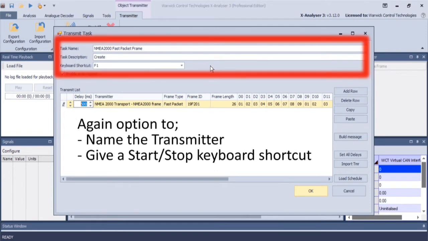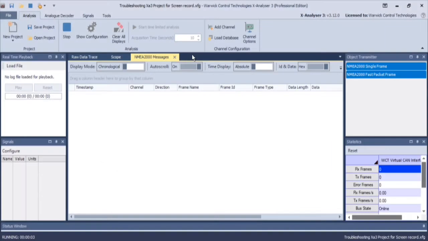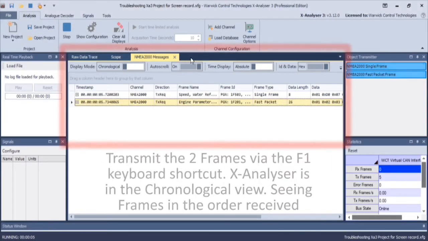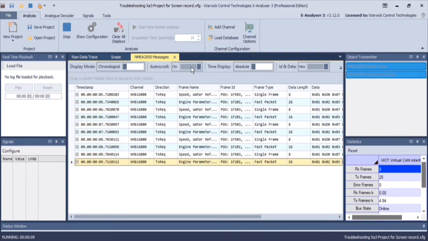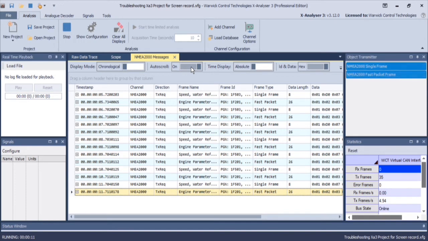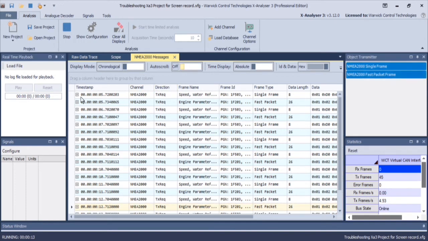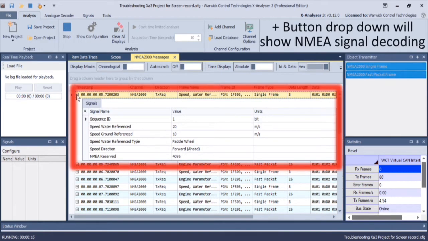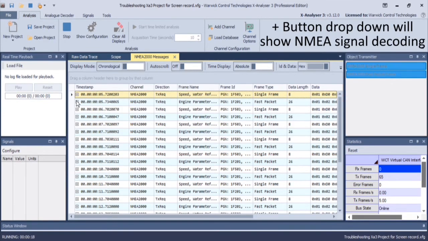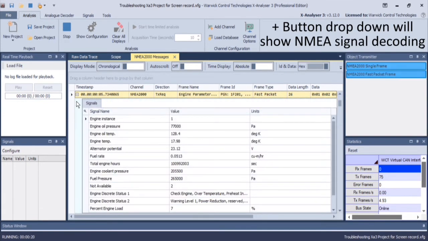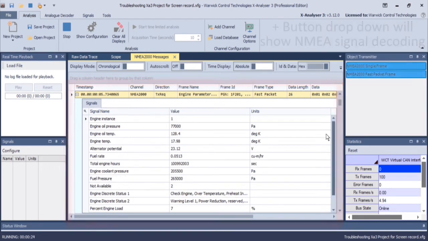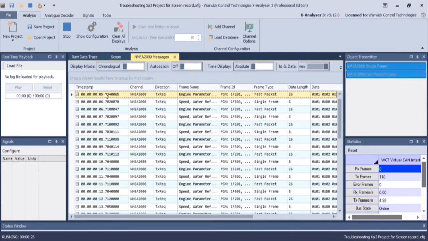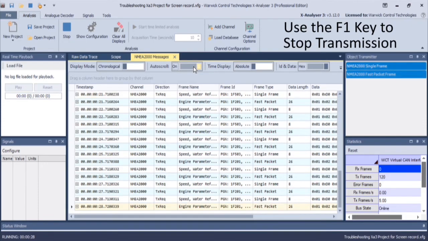Here are the 2 frames being transmitted via the F1 keyboard shortcut with the chronological view, seeing frames in the order they're received. Then the plus button drop down will show the NMEA2000 signal decoding, then we can choose the F1 shortcut to stop again.